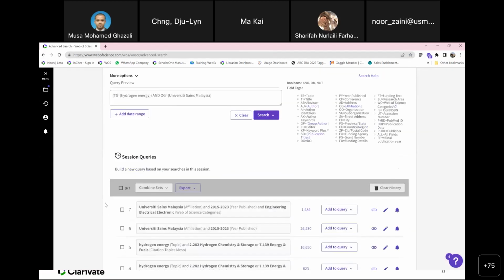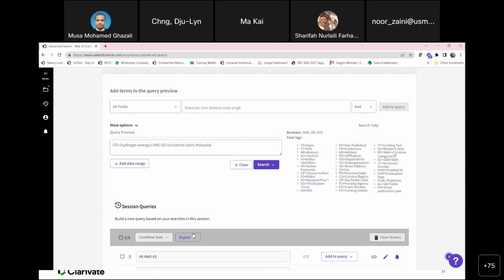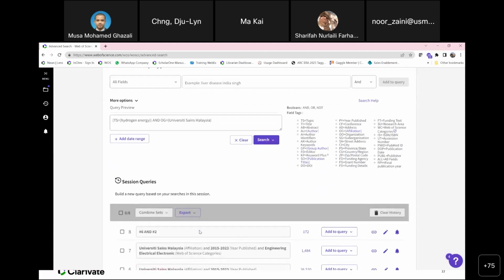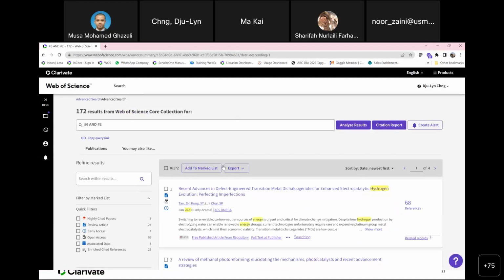So based on your latest searches in your session now, if you want to combine, say, this and this search. So my topic search on hydrogen energy and my USM search 2015 to 2023, I can combine the sets with AND. Okay, and when that happens, I have my two searches combined together. And if I click on this 172, this is essentially all the USM papers from 2015 to 2023 that publish hydrogen energy.